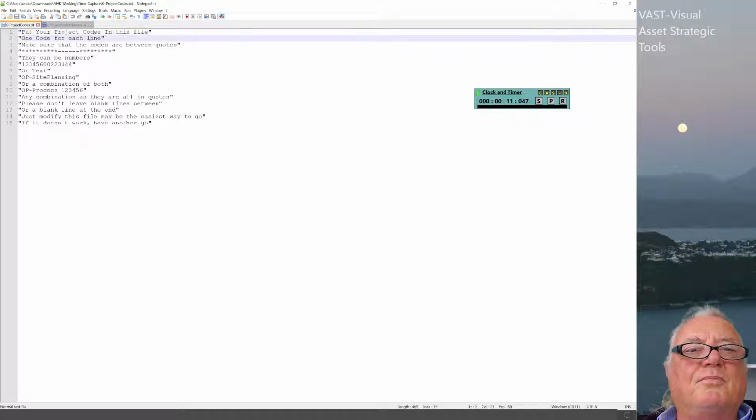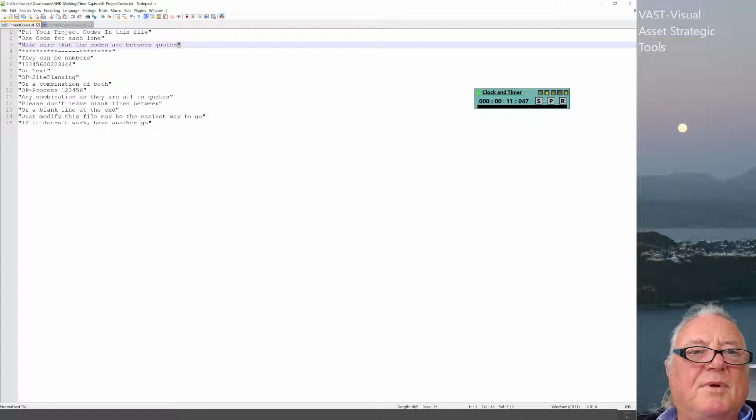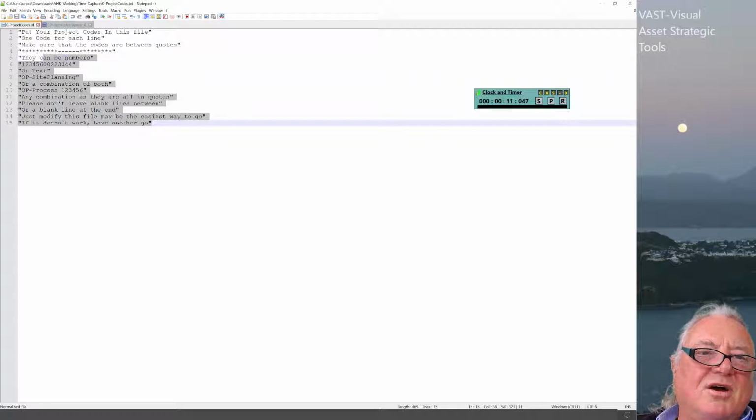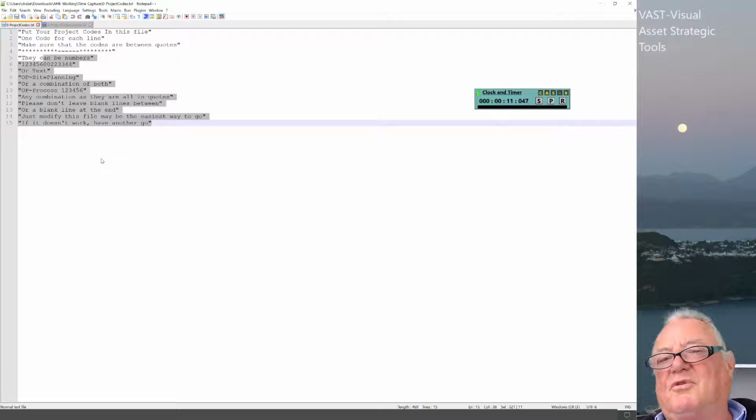So your project codes go in here. One code going for each line. Make sure the codes are in quotes. So they have to be in quotes. So even this thing here works as long as it's quotes. And also you'll see there's no blanks at the end of the lines. So as long as you have those, you can have as many as you like. So if you've got 50 project codes or 100, that's fine.